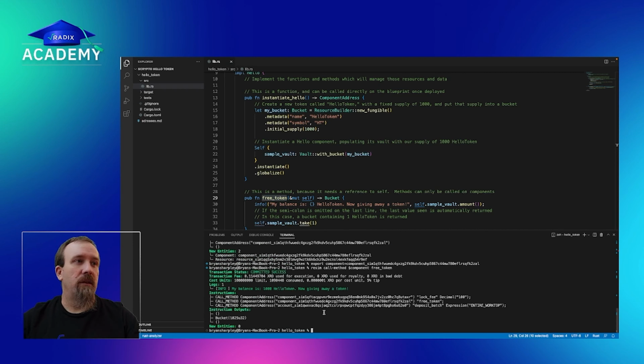And there you have it. We have successfully executed a method on our instantiated component to get a token. All right, it's that easy. So not only did we get the creation of a token, but transactions are extremely simple.